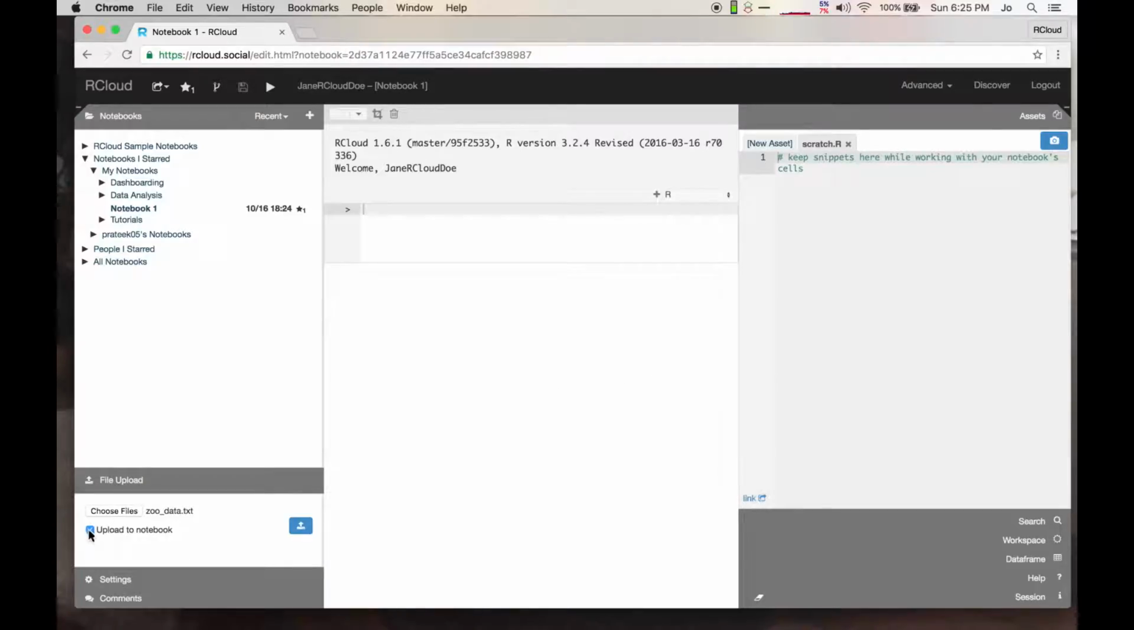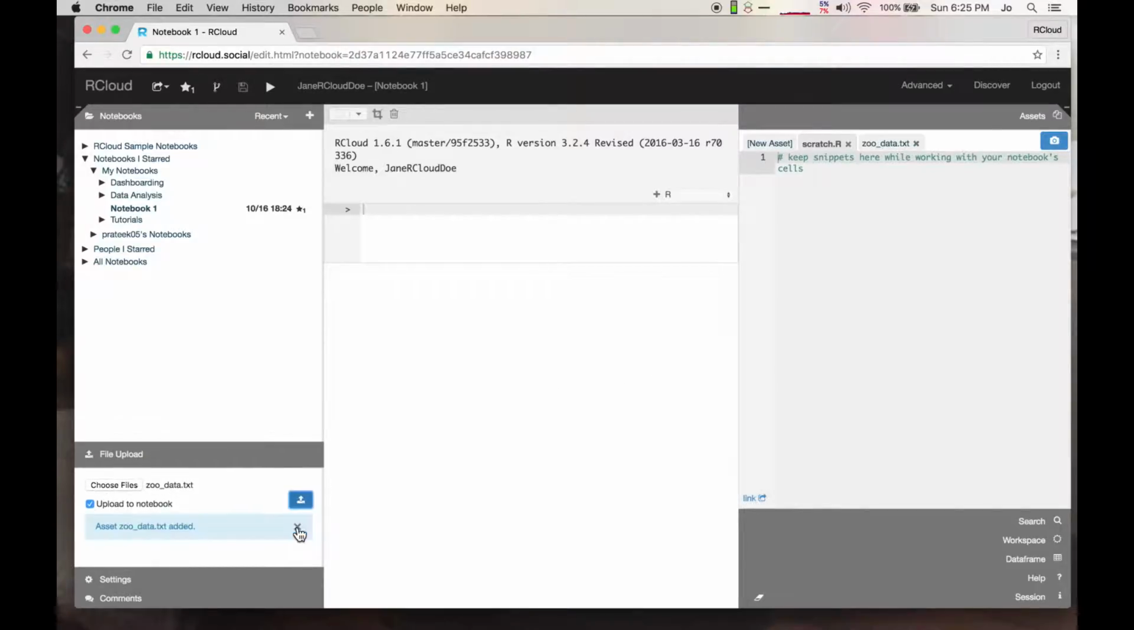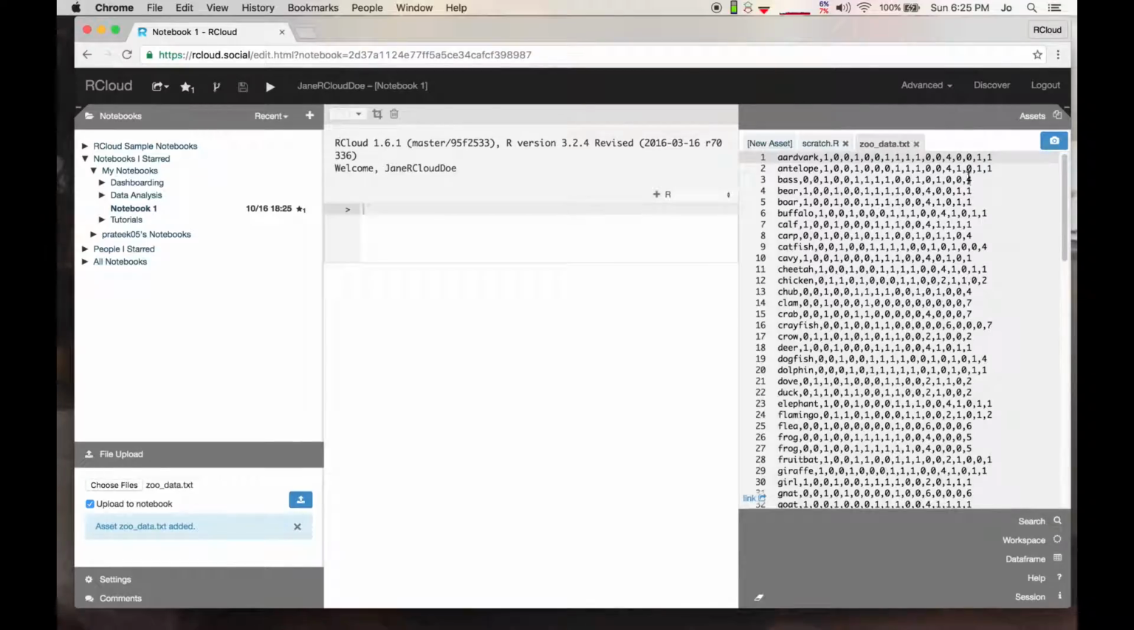Using this method, you can see that the data has been loaded into the RCloud Asset section. Ticking the Upload to Notebook box creates an RCloud asset. To get a handle on this asset, we use the RCloud API rcloud.get.asset. We then use standard R programming to process the data.